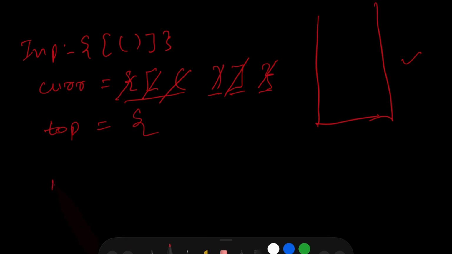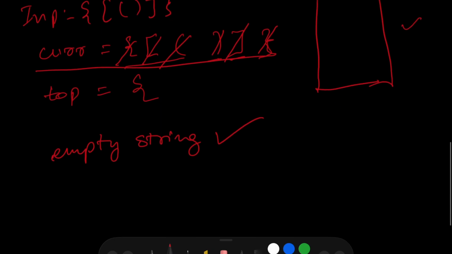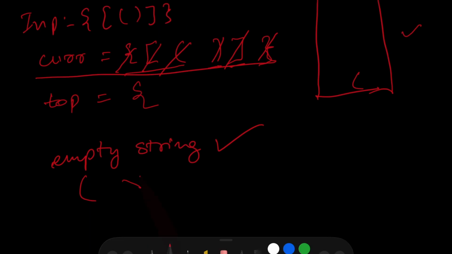There could be a few edge cases, such as an empty string. It's technically valid. The stack will remain empty throughout and would return true in this case. Another could be a single character, like just an open bracket. We will push it to the stack, and since we never see a close bracket, at the end the stack is not empty, so return false.